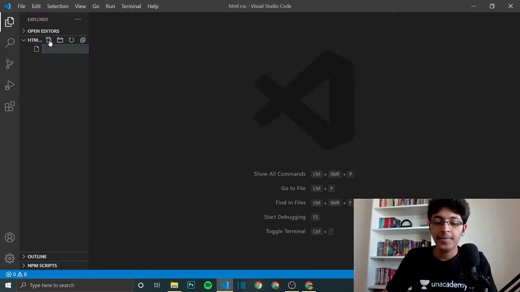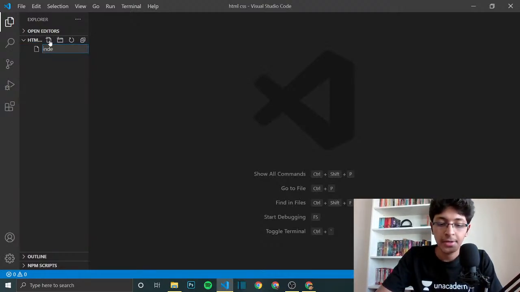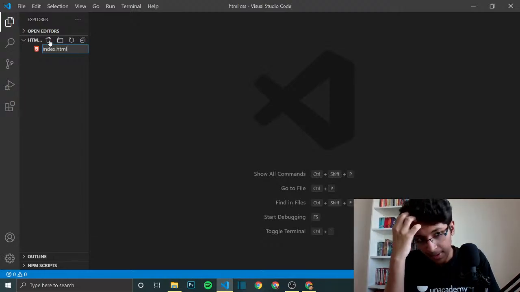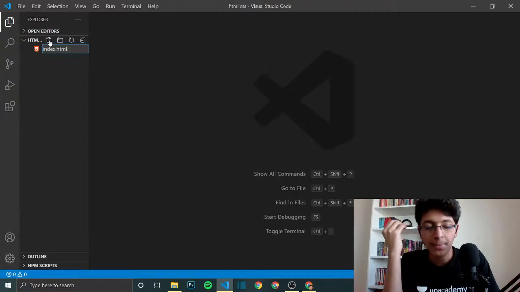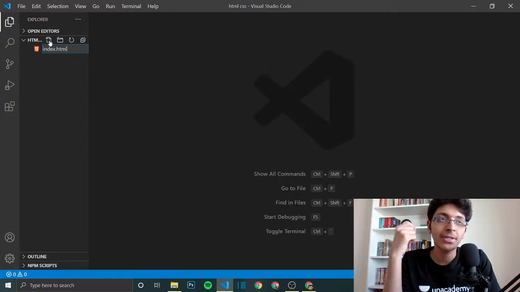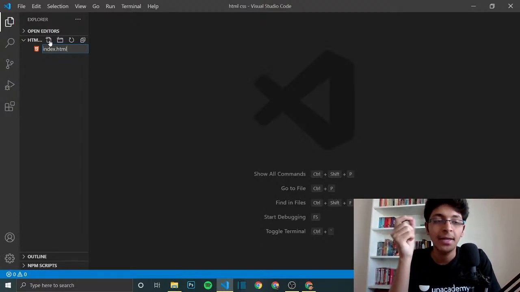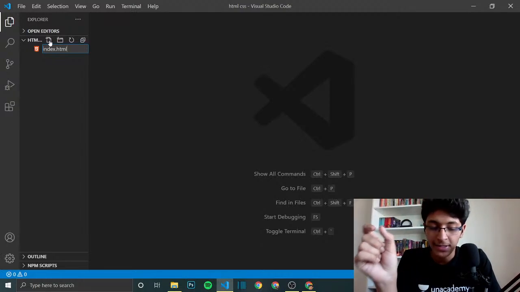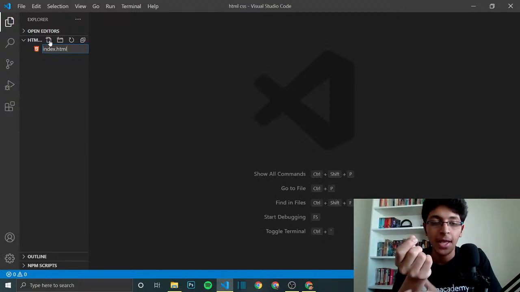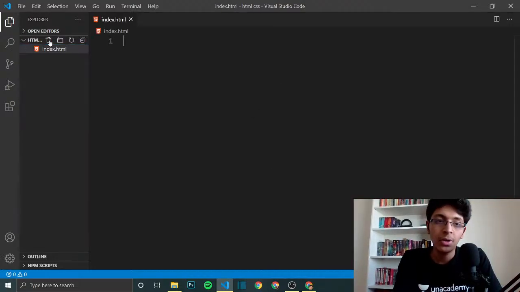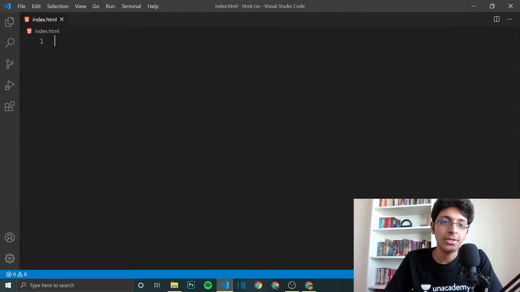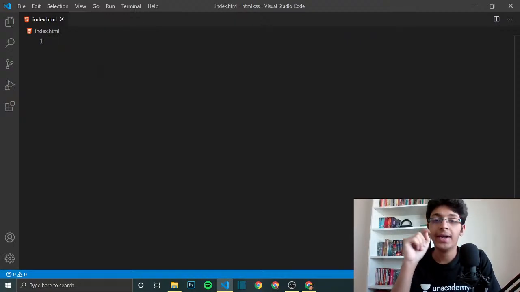And I'll call this index.html, right? Index.html. What is .html? HTML is an extension for this file, which says that this file is going to be an HTML file. This is going to be hypertext markup language. Now, how this works, I'll talk about this. Basically, HTML is just a way for you to create the very simple normal elements of a website.